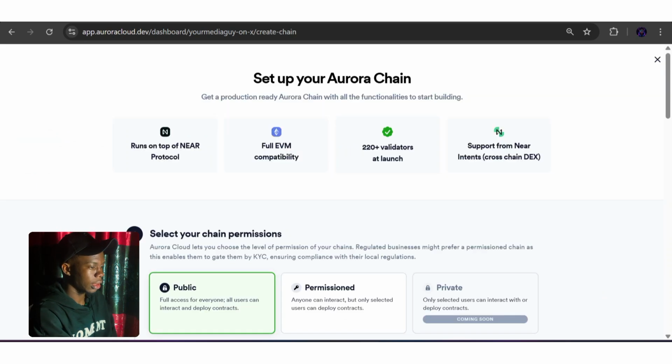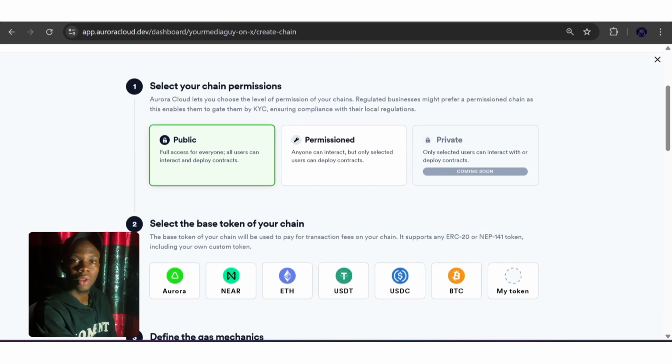So if you want to create a virtual chain, we'll click on get started, obviously. It takes us to this page. Set up your Aurora chain, get a production ready Aurora chain with all the functionalities to start building. Runs on top of NEAR Protocol, full EVM compatibility, 220 plus validators, and the rest of the info. You get the gist.